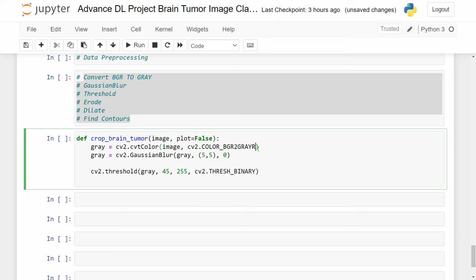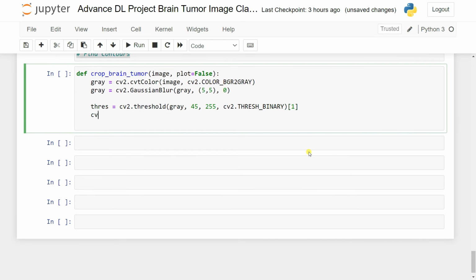So gray, not RGB. Okay, BGR to gray. Okay, gray. Now what I can do is simply take the first one, first pixel. This is a thresholding. So let's make it thresh this way. Then you can apply here the erode, also erosions. So we can use here cv2.erode. Then I'm going to pass here my thresholding.